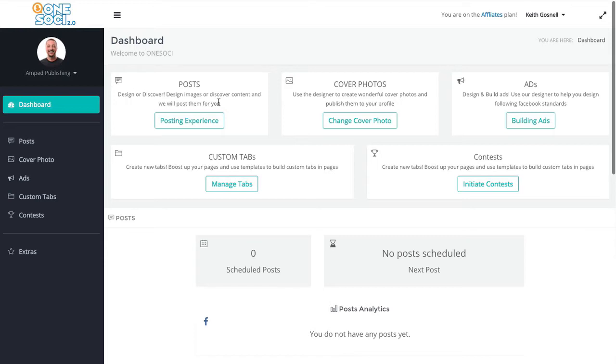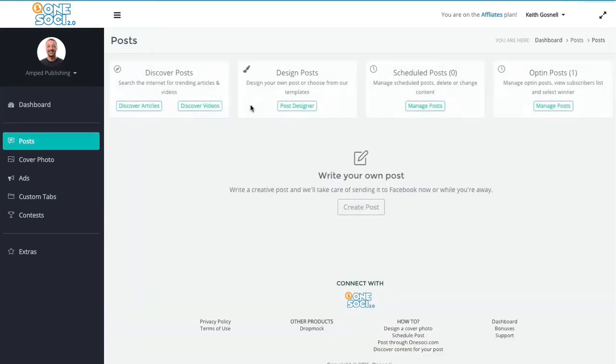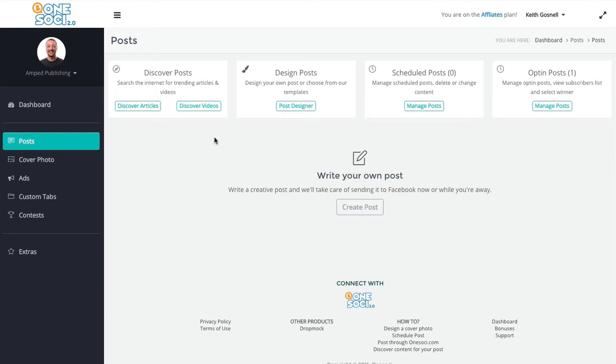Let's start with posts. Let's click on that. You're going to have a bunch of different options here. You can discover posts, so you can search for certain posts. You can design your own posts in here. You can schedule the posts as well, so you can do all your social media scheduling through here for Facebook. And then your opt-in posts, which are connected to contests. I'll get to that in a little bit.